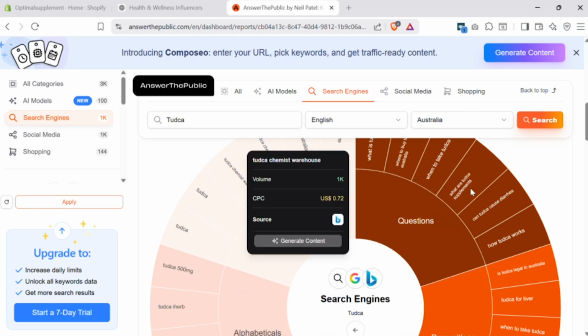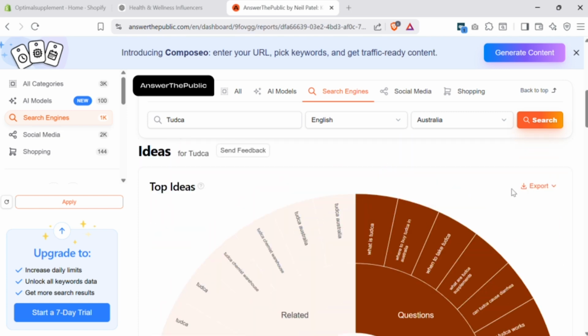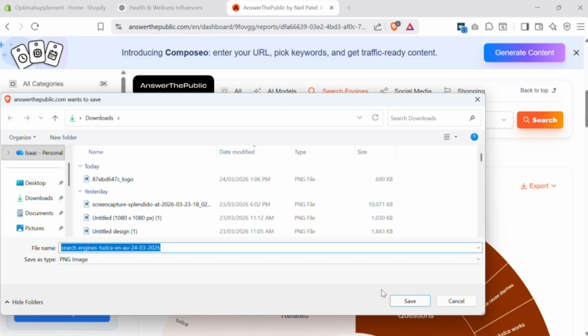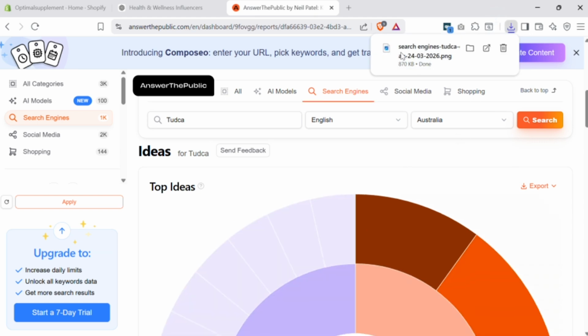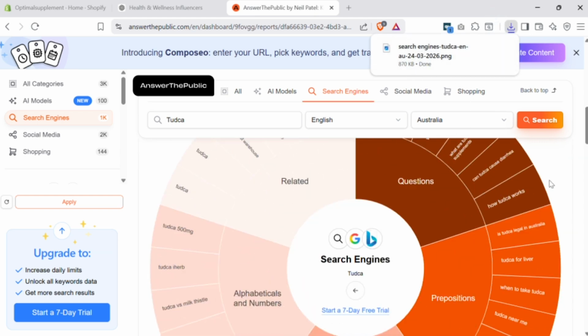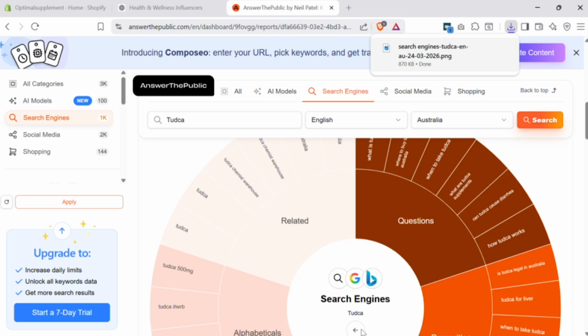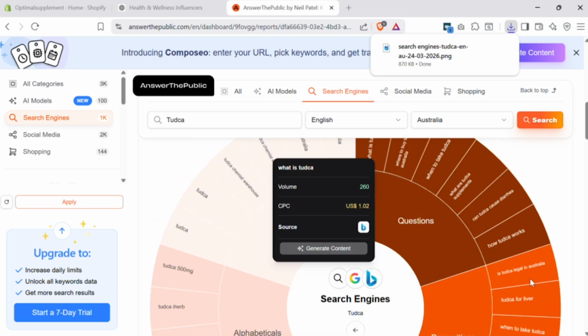of these questions. So then what you can do from here is you can export this and just say export as image, use free download, and then we're going to download that. And then there is our image now of these questions here. So we've downloaded that. Okay, so then obviously we can go back to ChatGPT.